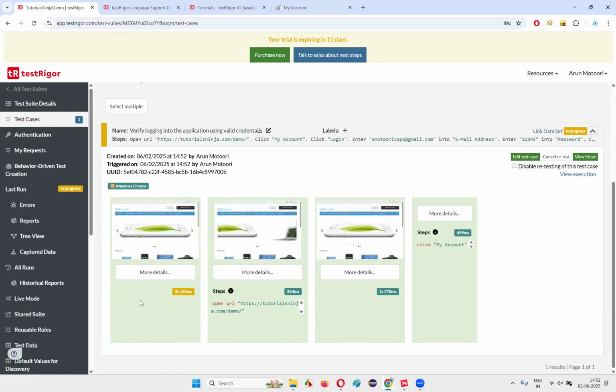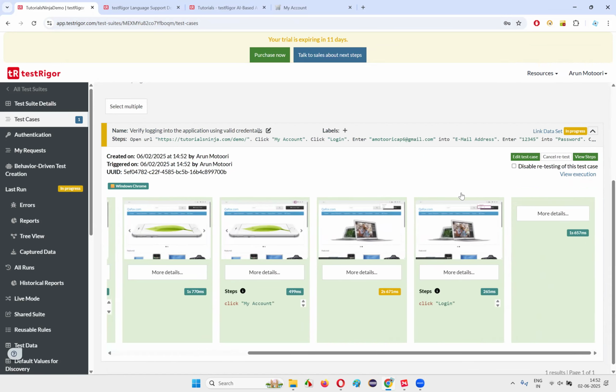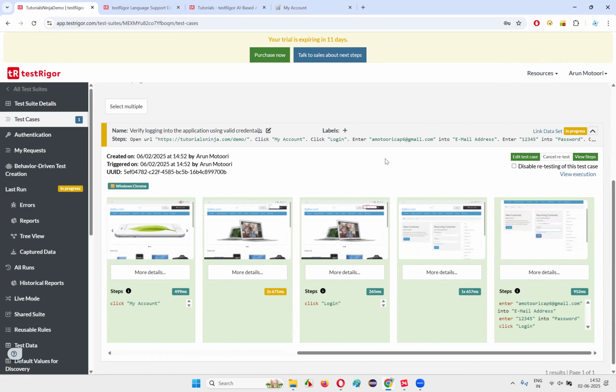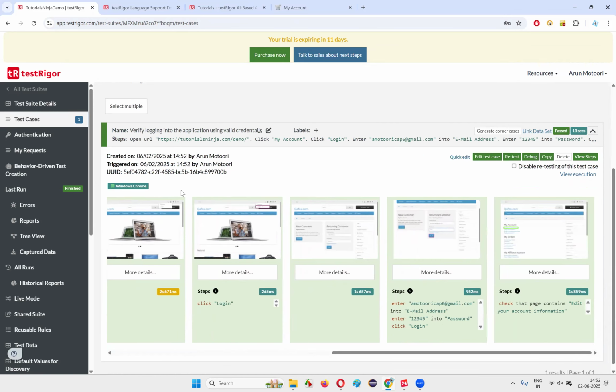You see here, you don't need a separate system to run the scripts, guys. It has its own cloud platform. testRigor will use its own cloud platform to run the scripts. So it's taking a screenshot for each and every step that we have written there, and it has highlighted what it has done in each and every step.